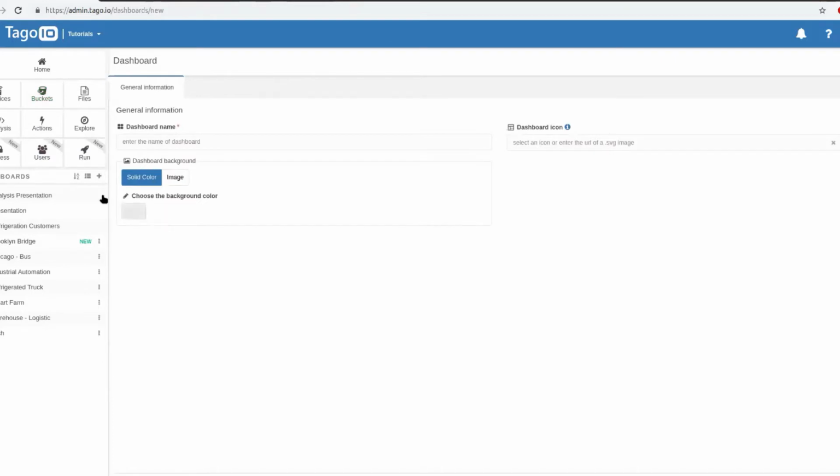Okay, so to visualize the data, we need a concept, the concept of dashboards. Dashboards is where you visualize the data that you sent. You can do so many cool things with the dashboard, but we're going to go step by step, very, very slow, so you guys can really grasp the concept.